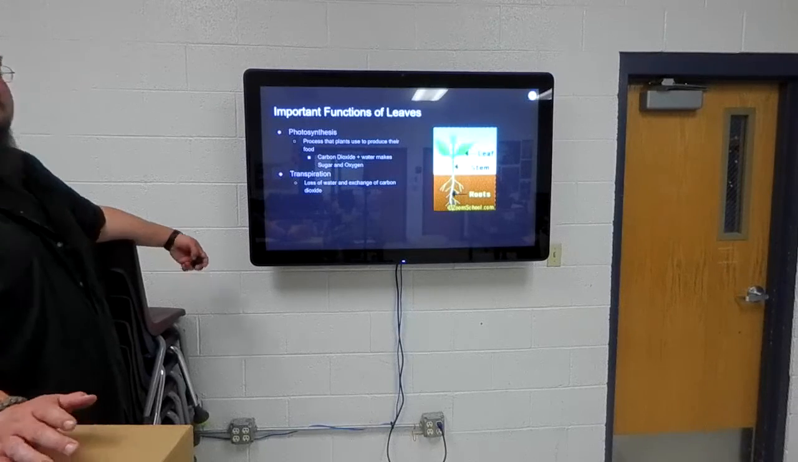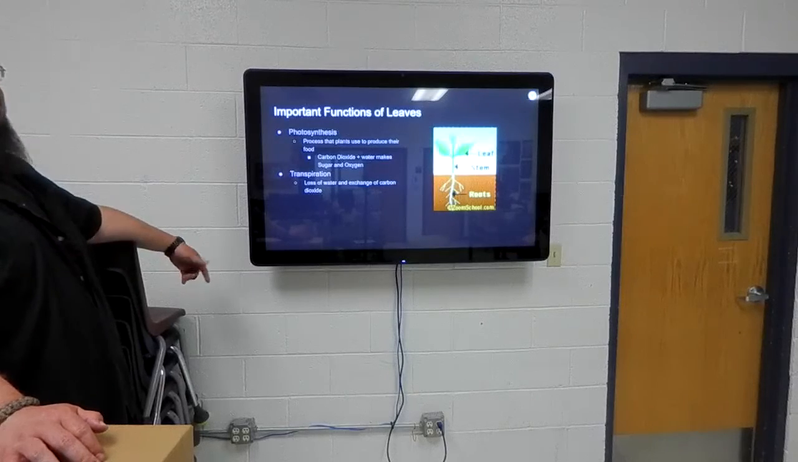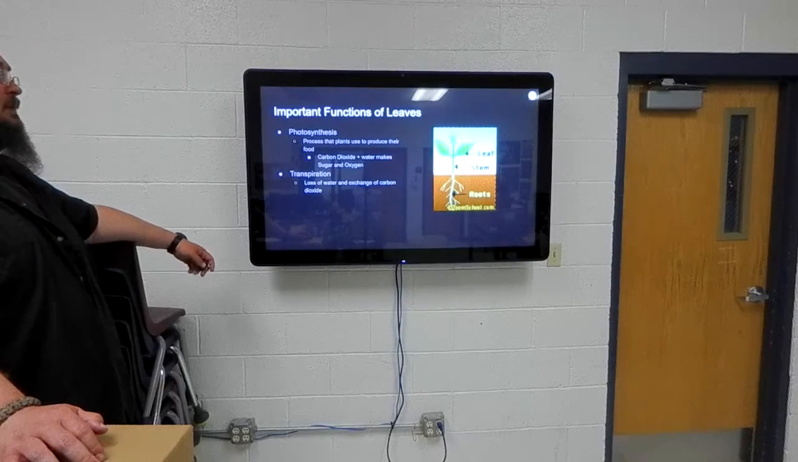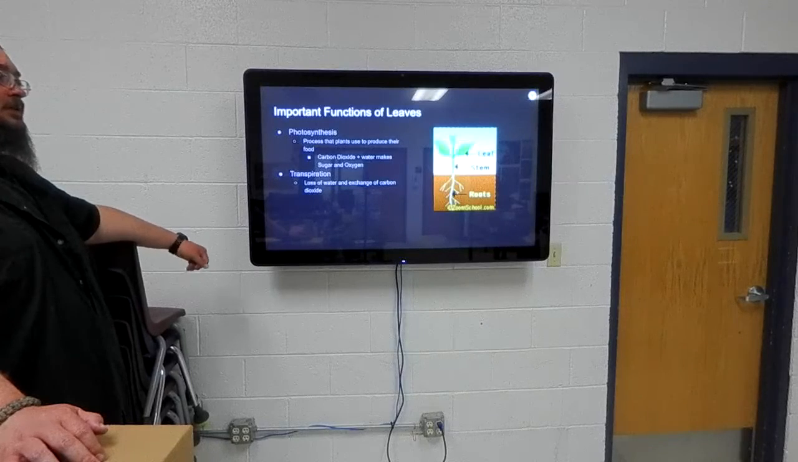Then we have the leaves. And there are leaves we eat too, like lettuce, obviously, Brussels sprout, cabbage. Some leaves are edible. And the purpose of the leaves is super important because it deals with photosynthesis.